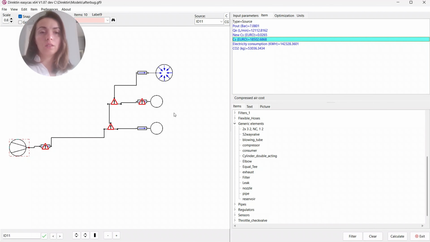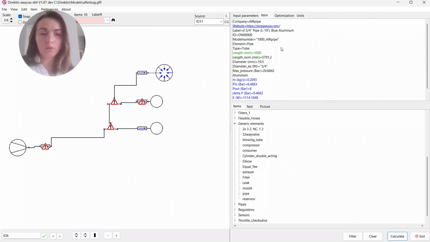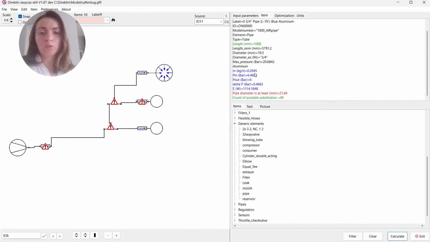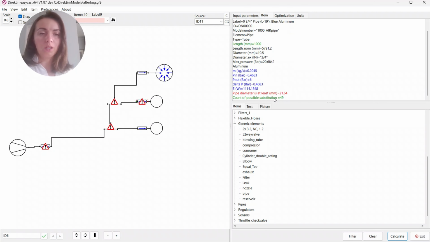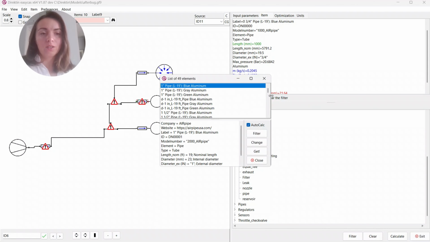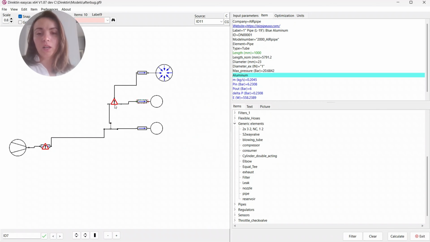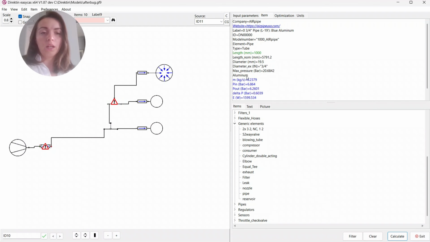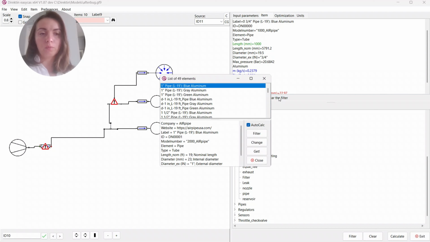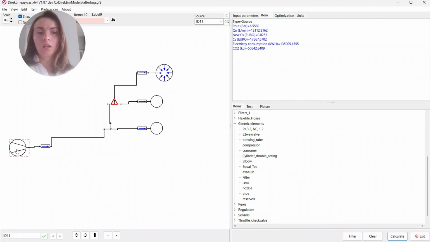So now let's try to optimize our system. And because we have now a new production line that consumes more, we need also to optimize this. So we need to have a pipe diameter of at least 21 millimeters. So in this case, we get the 1-inch pipe. We still have this problem with the different pressures. Plus, we want to change to the 1-inch pipe for this part.